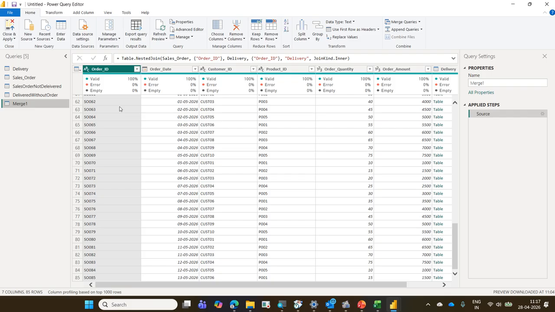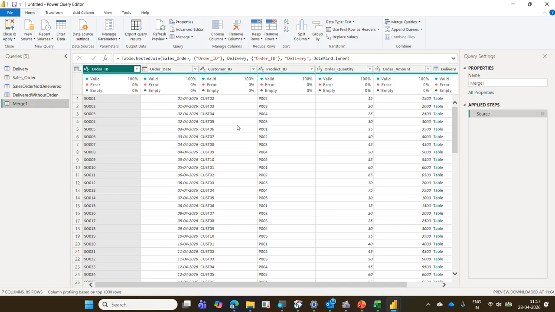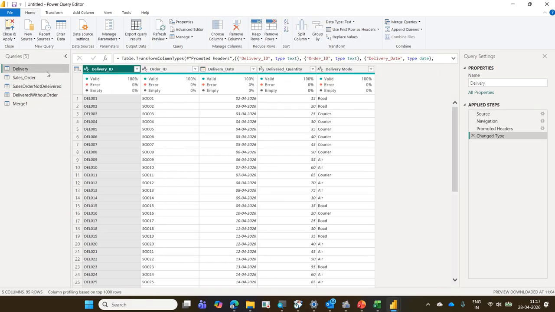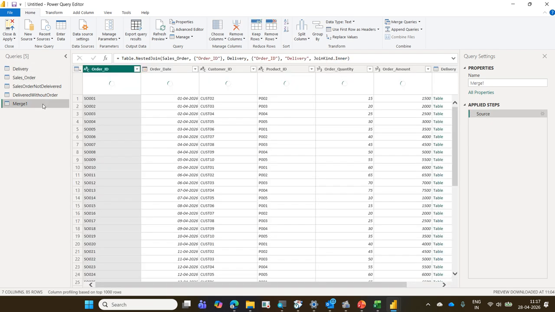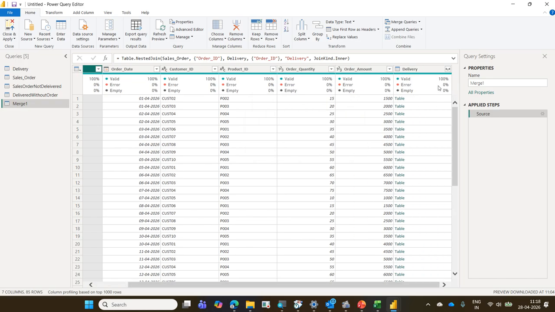So it's available in both tables, and the common ones are delivered. Now this is the order quantity and order amount. Now I want to know what quantity was delivered and how they delivered that quantity, whether by road or by internal or whatever. There are two arrow marks appearing. This we know already. Click on the arrow mark.